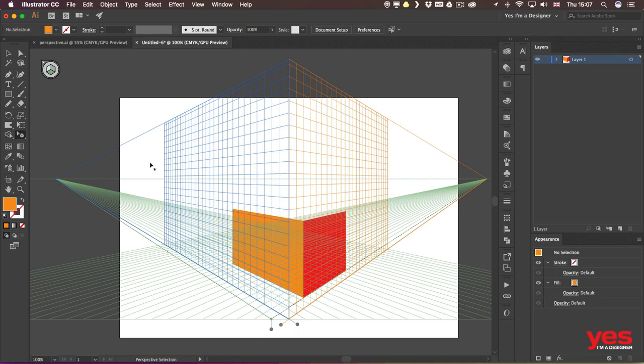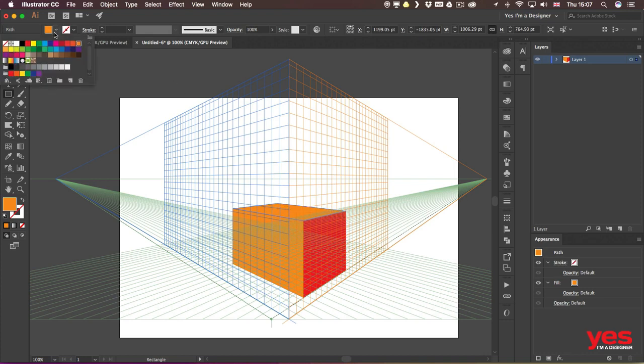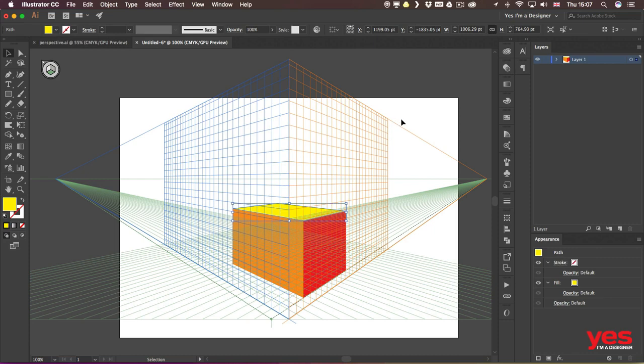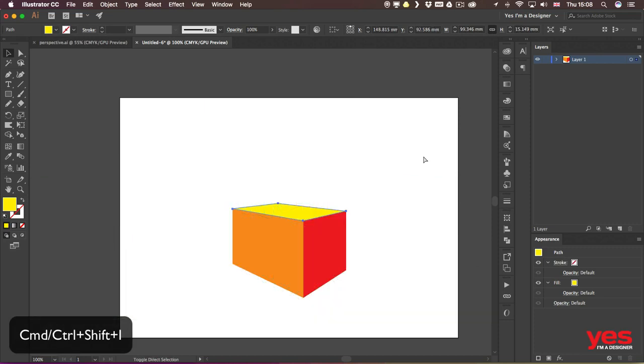So I press number 2 on the keyboard, and I use the rectangle tool again, and I draw the top part of this box. And once again, I'm going to change the color. So if I want to now see the object without these guidelines, I can use another shortcut. Command or Control Shift I will hide the perspective grid.